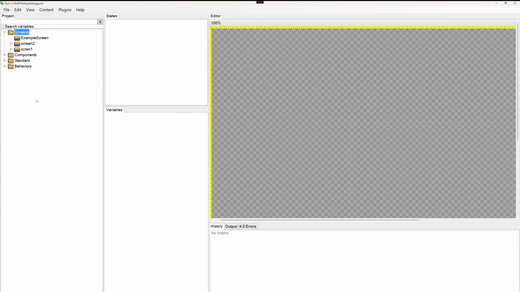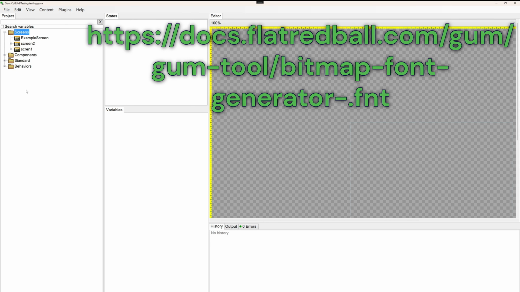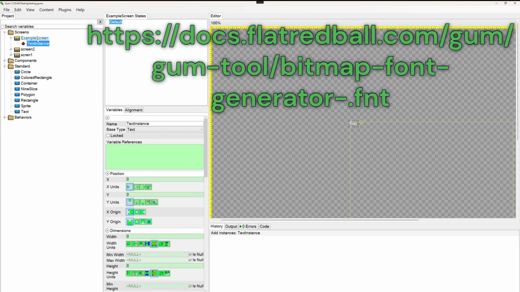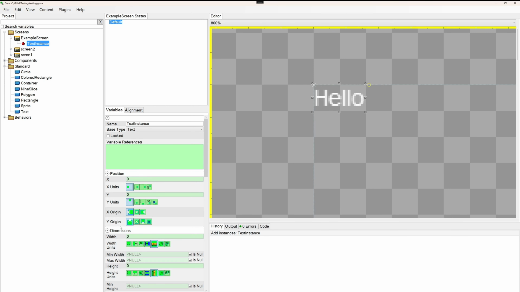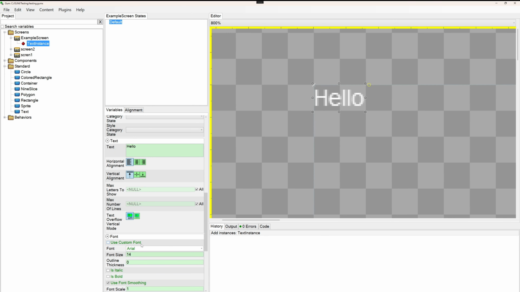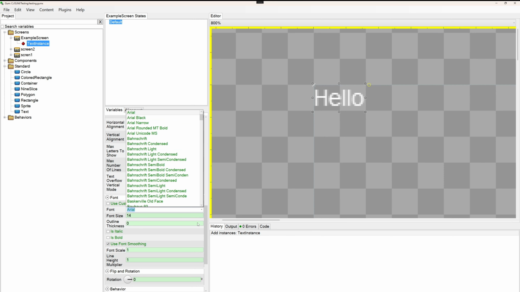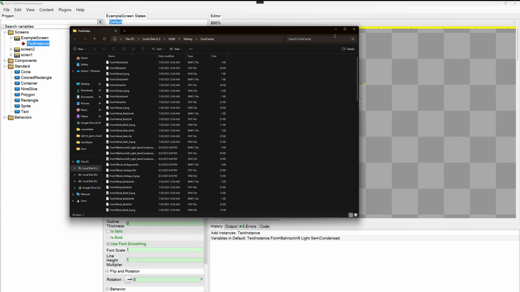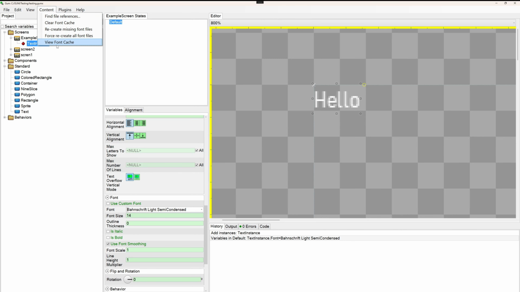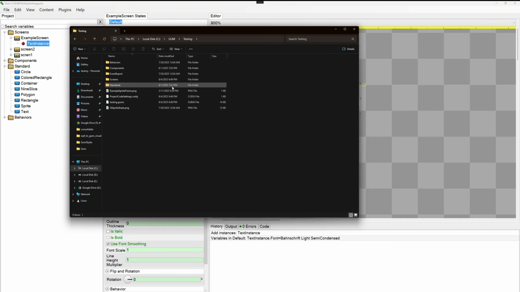Now, this isn't really a tutorial on using the Gum tool or bitmap fonts, but let me just demonstrate really quick. We can go to the standard objects and drag a text object in here. We can zoom in so we can actually look at it. Now if I scroll down in the variables, I can change the font from Arial to any font installed on my system. When I do that, behind the scenes, there is a font cache. We can view the font cache by going here, and we can see all the different fonts that are here. Now I can clear the font cache, and we can see that this is now empty.